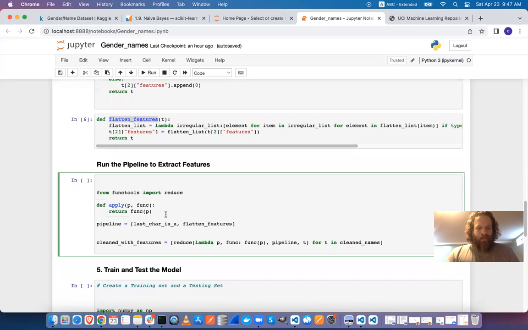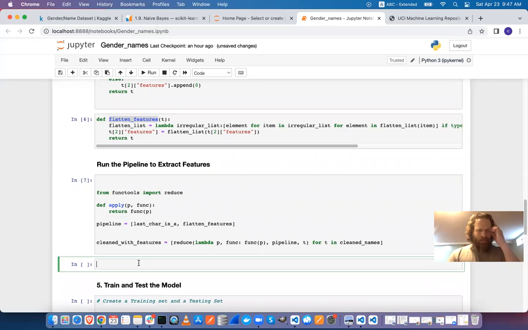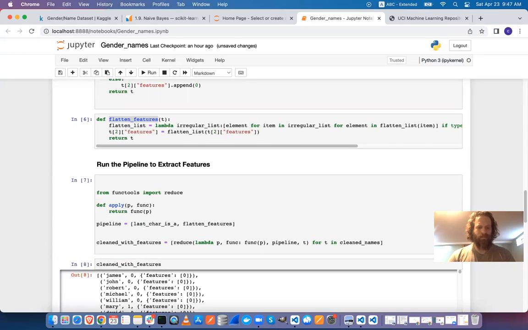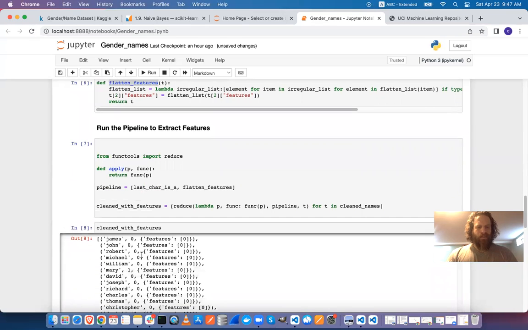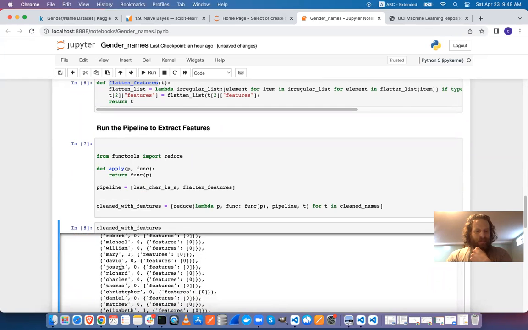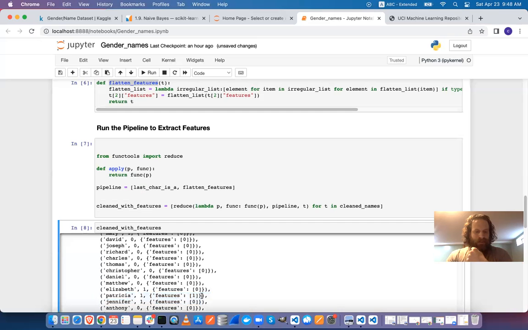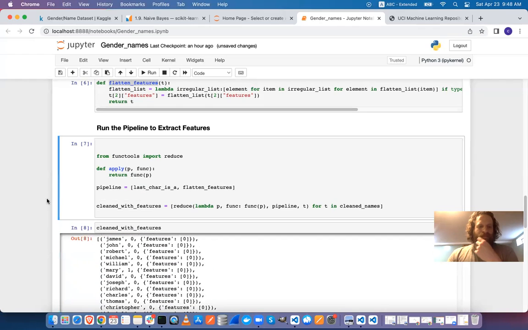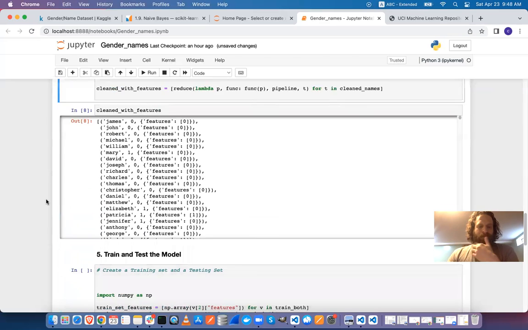Okay, so I've got this pipeline. Let's see if that worked. Let's take a look just as a sanity check. Okay, so it looks like nothing blew up. So we still have our name, we still have the category, and now we have something in this features. Let's see if we have an example of someone whose name ends with an A. So here's Patricia. So she gets a 1 here. Okay, so it looks like that worked. So we'll keep going with that.